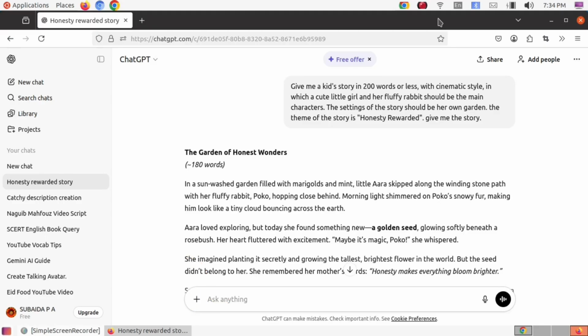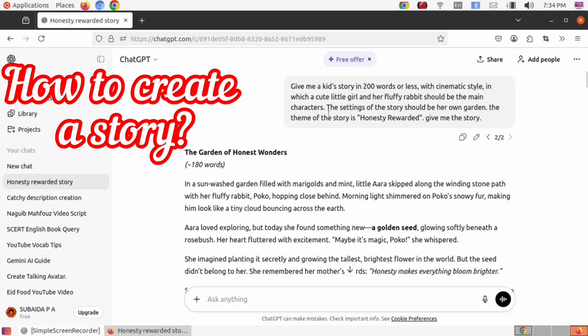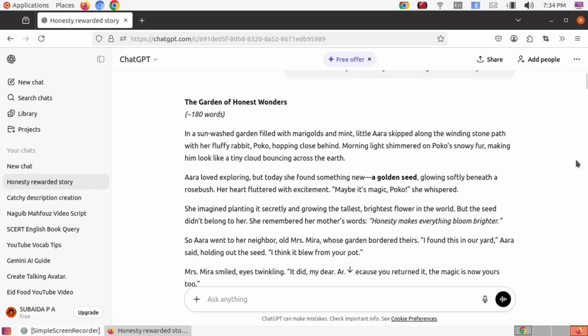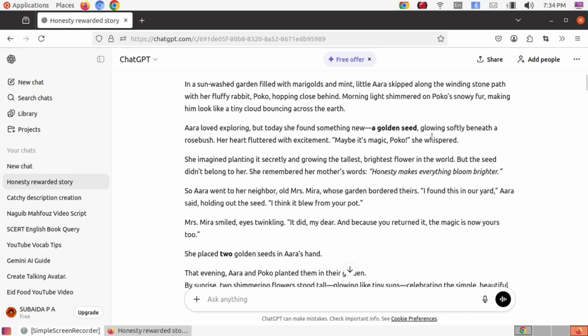At first, we have to prepare a story for it. In order to generate a story, ChatGPT can assist you. Here I created a story, Honesty Rewarded. Here I gave a prompt: give me a kid story in 200 words or less with cinematic style in which a cute girl and her fluffy rabbit should be the main characters. The setting of the story should be her own garden. The theme of the story is Honesty Rewarded. Then it created a good story.